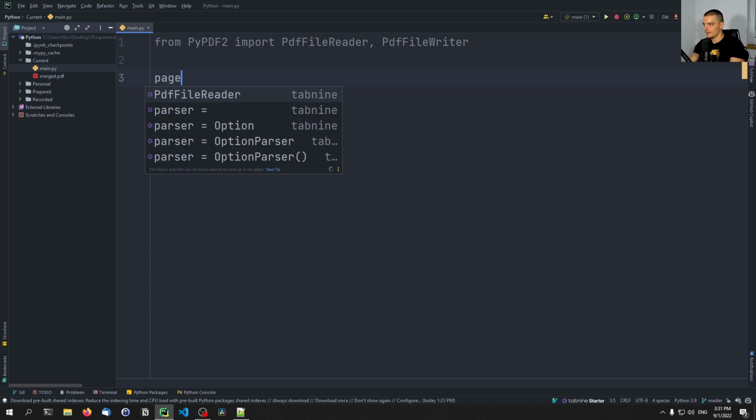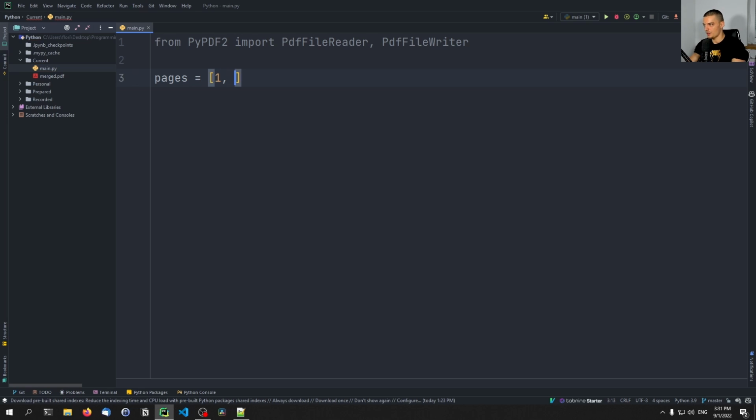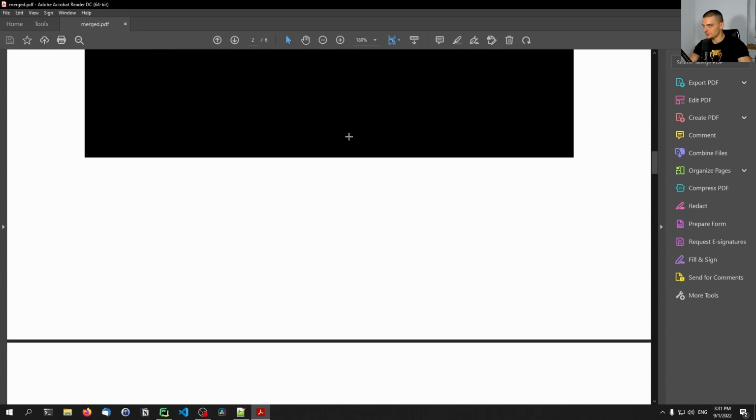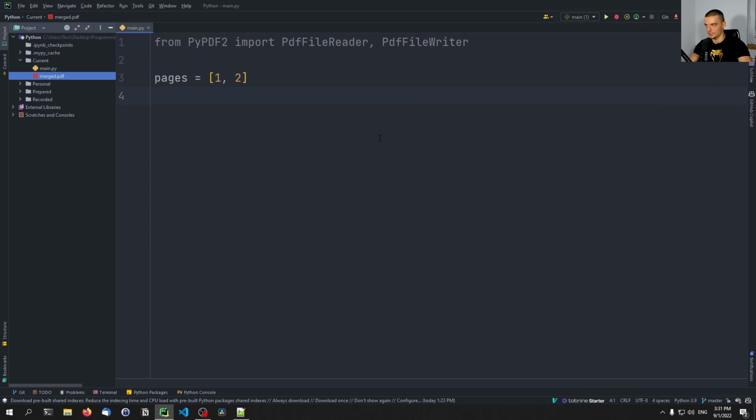And what I'm going to do now here is I'm going to say 1 and 2. So pages 1 and 2 is what I want to extract, which I think should be the image and the table, right? So image and table are page 1 and 2. Remember, we start counting from 0. So 0 should be page 1. 1 and 2 should be pages 2 and 3.